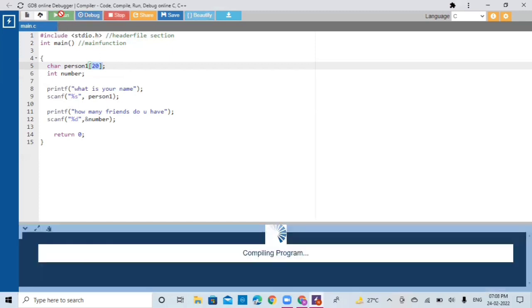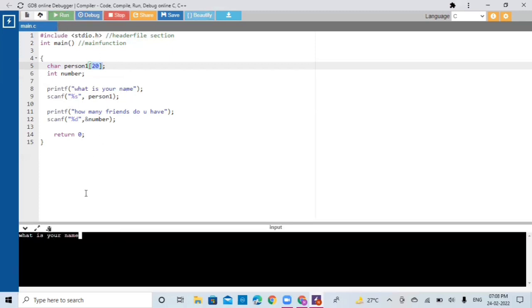If I run this program now, it asks the question: what is your name? I will enter NS Academy as my name. Now again I press enter. How many friends do you have? I have 10 friends. Now the program has been executed with exit code 0. Press enter to exit the console. It means the program has run successfully and the output has been given successfully.